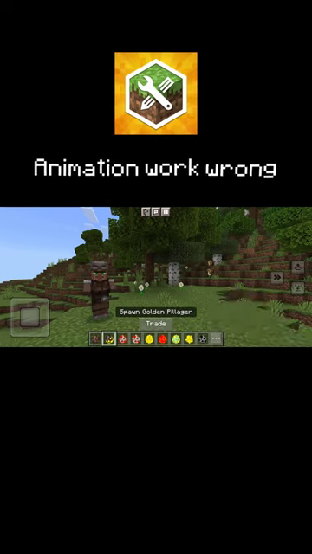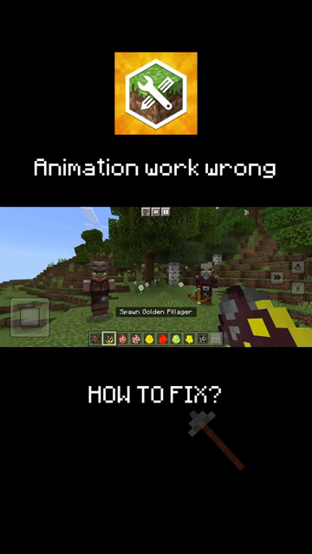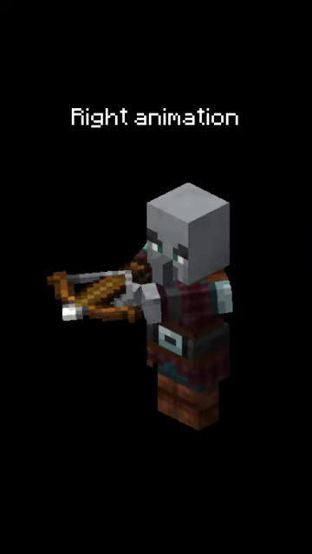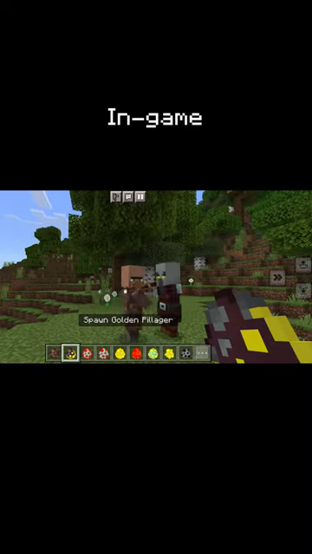How to make an animation matching model. Here you can see the pillager works wrong, his hand does not raise up while shooting a bow at the villager. The right animation for the pillager is hand raised up and shooting. It will show like this in the game.